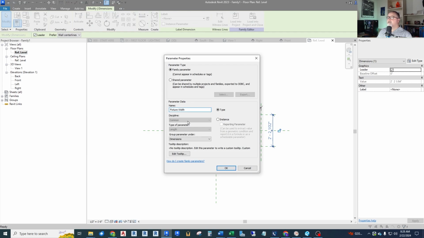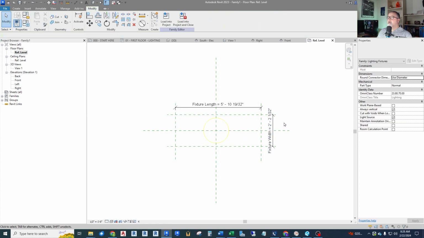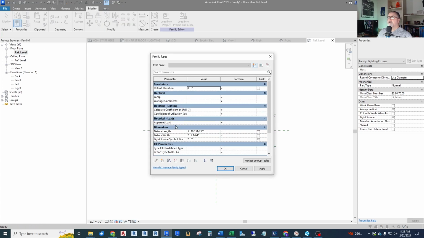Type under dimensions. Now, if I were to change these dimensions, you can see what happens. Now they're parameters and they're under dimensions. So fixture length, let's go 4 foot right here. And fixture width, we'll start wide. Let's go 1 foot.